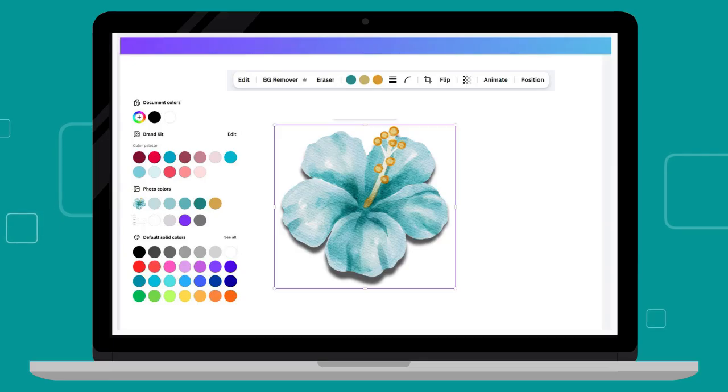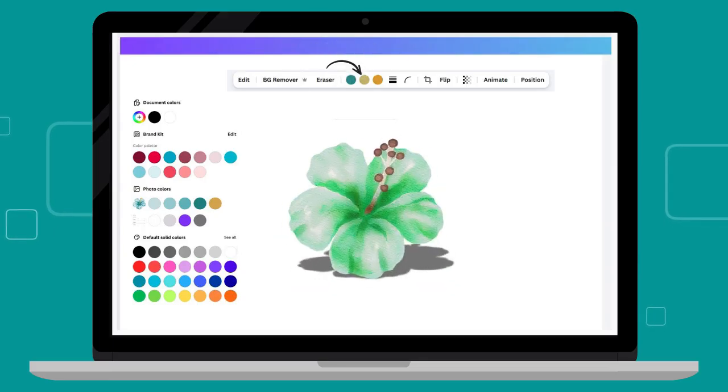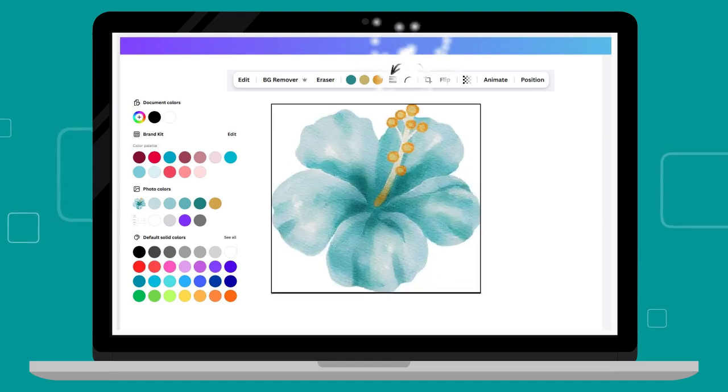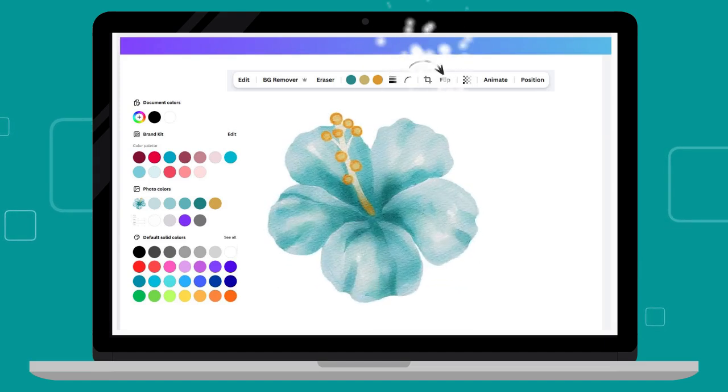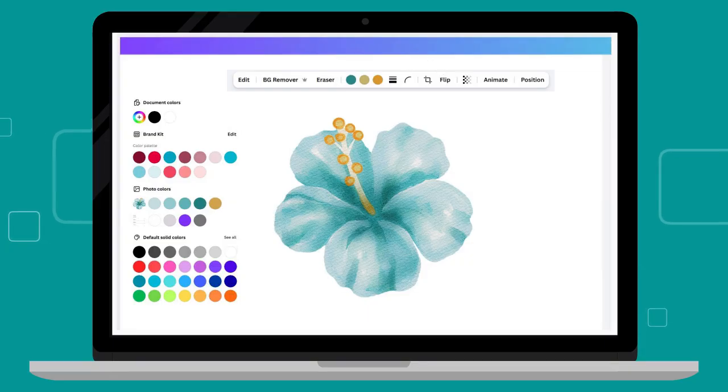From the settings bar, you can also change the image colors, as well as adding a border, flipping its position, and changing its transparency.